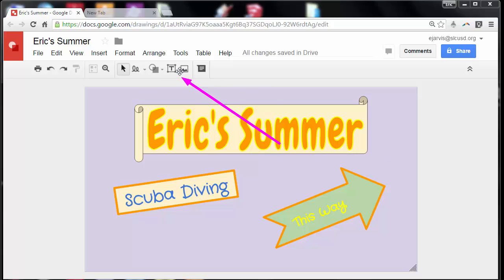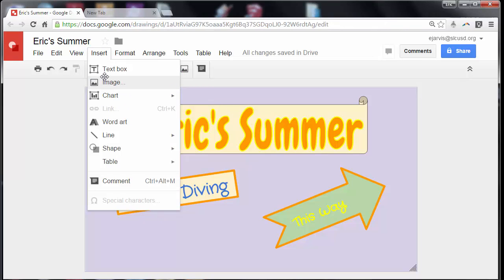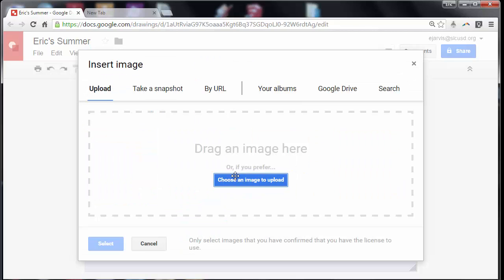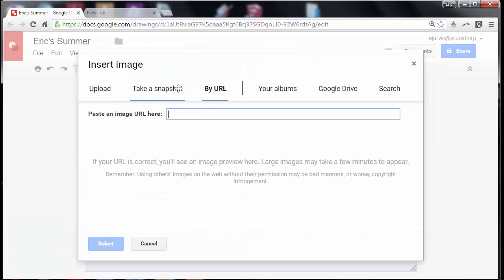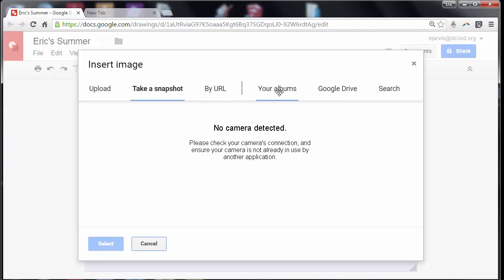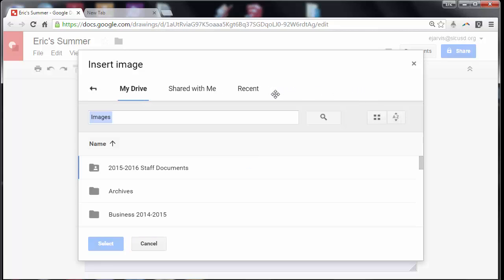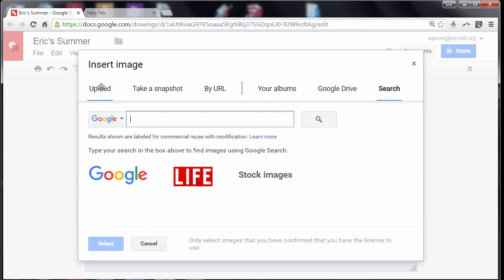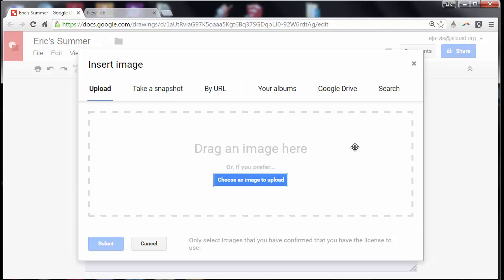So here's the shortcut right here, or you can go Insert, Image. Either one works the same. You can upload something from your computer. You can do it by URL. You can take a snapshot. Don't have a camera hooked up right now. You can go right from your Google Drive, or you can search on the internet. I'll start out by uploading one.